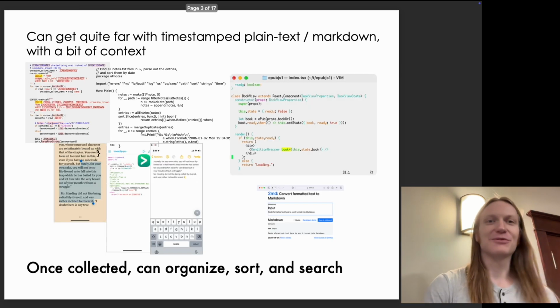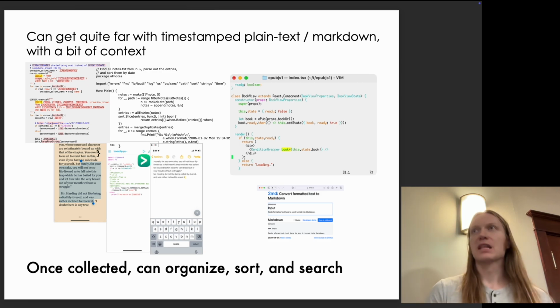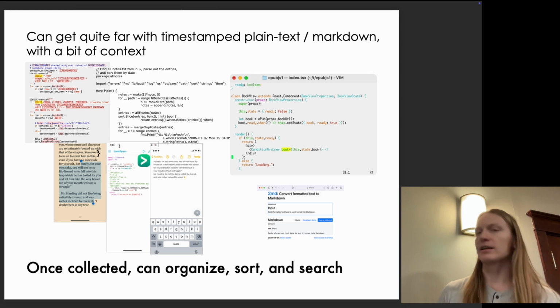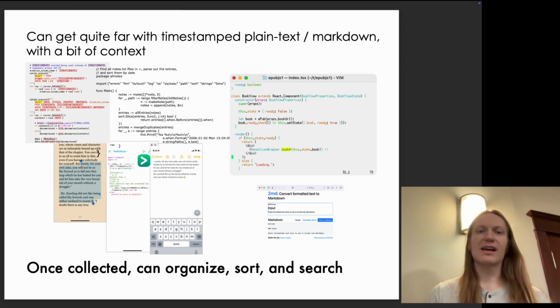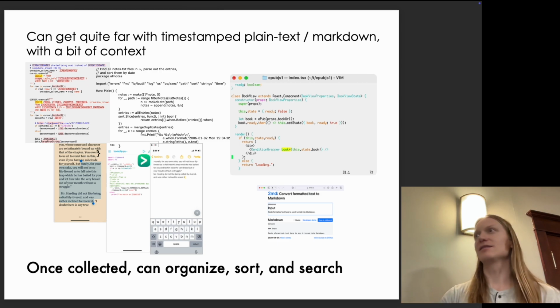So I won't try to sell you too hard on that. You can get really far with just a bunch of plain text or markdown files with a little bit of context. So these are just random things I have that help me collect, organize, sort, and search plain text notes. And I can do follow-up talks on things like this if you're interested.